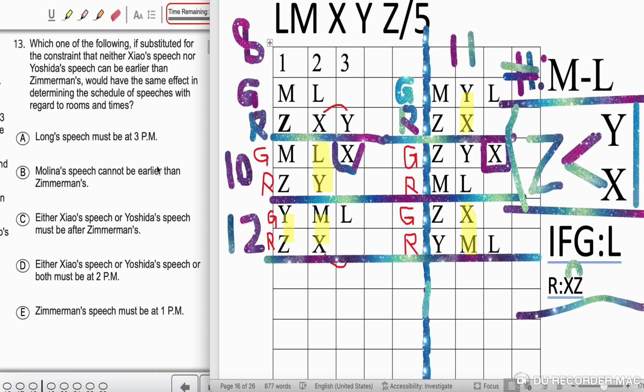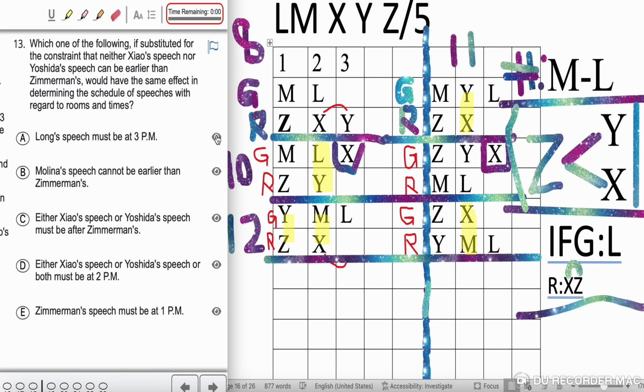The way that I do this is I do a process of elimination. If I see it, I see it; if I don't, I don't. For example, it says L must be at 3 p.m. We see L at 2 p.m., so go ahead and remove it. M speech cannot be earlier than Z. We see M and Z at the same time. We even see M after Z, so go ahead and remove it.